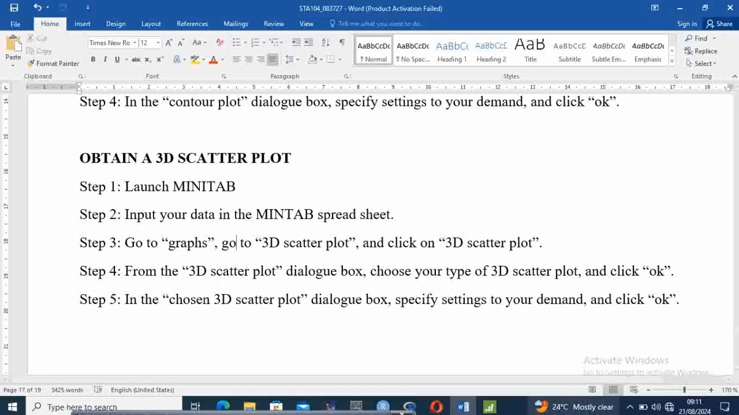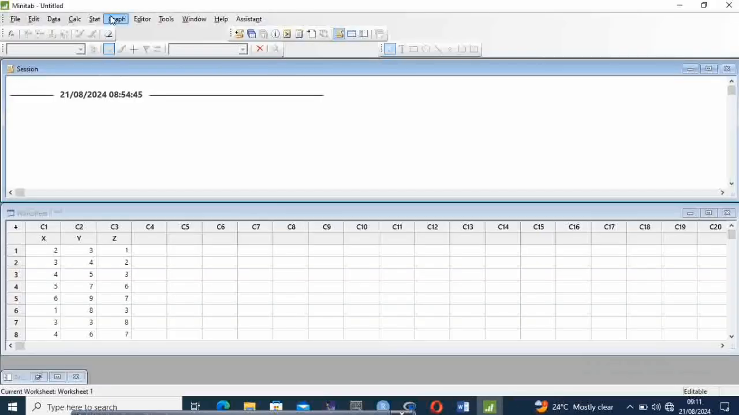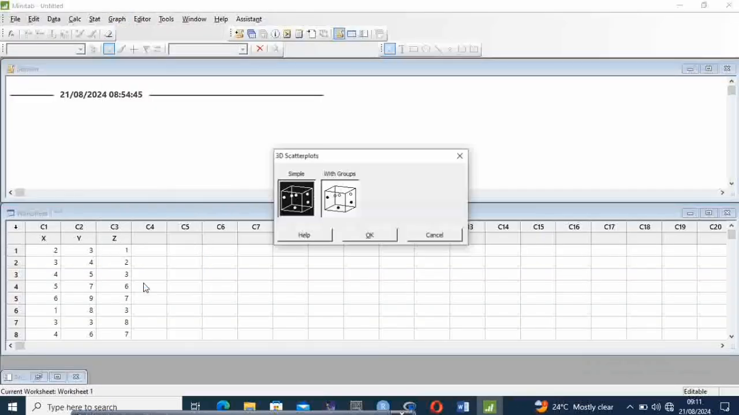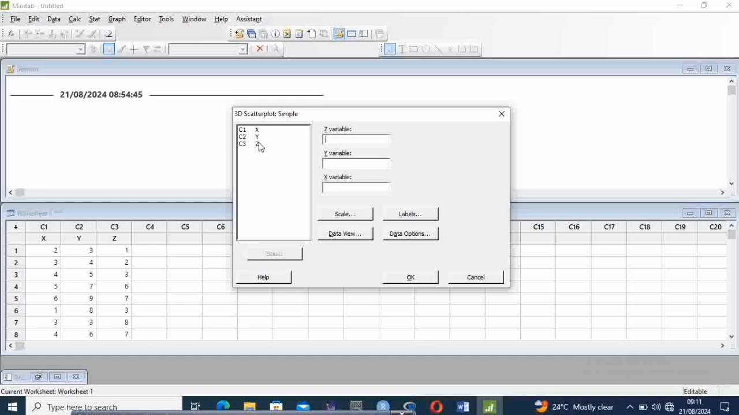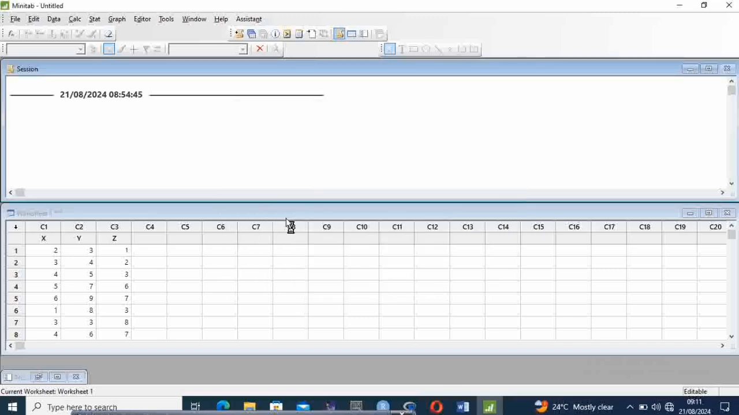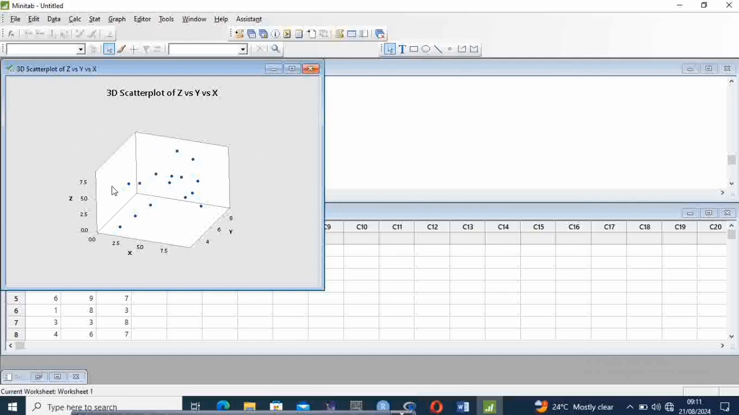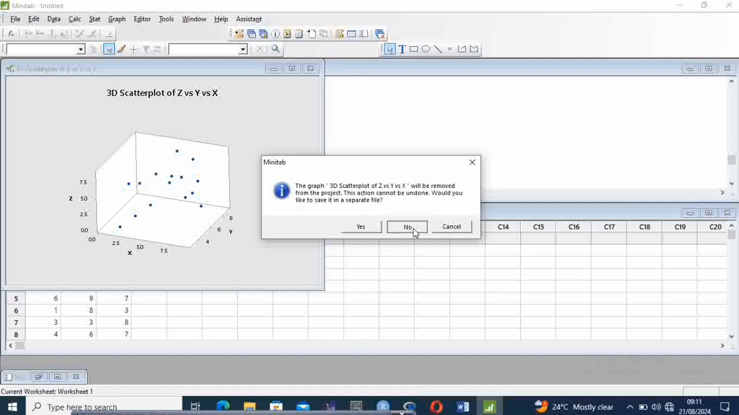Now, for the 3D scatter plot, I'm going to click on Graph. On that graph, I'm going to go to 3D Scatter Plot, and you see there are 2 here, Simple and With Groups. I'm going to go with Simple, click on OK, and I'm going to get the 3D Scatter Plot, Simple dialog box. I'm going to click Z for Z, Y for Y, X for X, and I'll leave settings for another class, and I'll click on OK. So this will come out as your 3D scatter plot. So this is your 3D scatter plot. It's that simple. Try it after now.